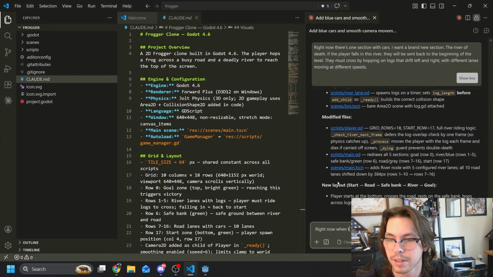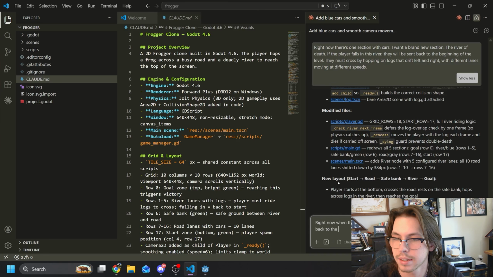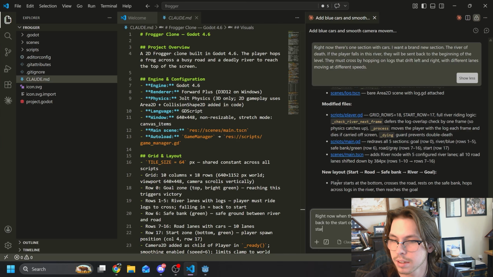Right now, when the player attempts to jump on the log, they immediately get sent back to the start of the game. The player should be able to jump to the log and start moving along with it.